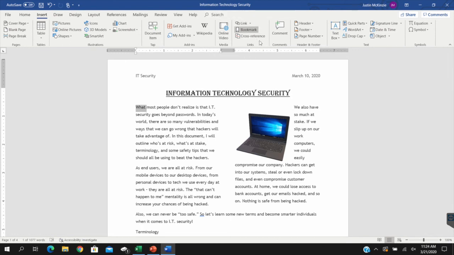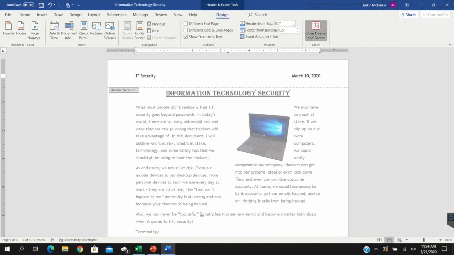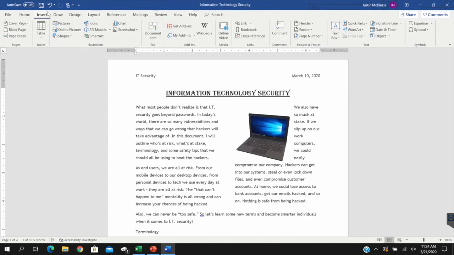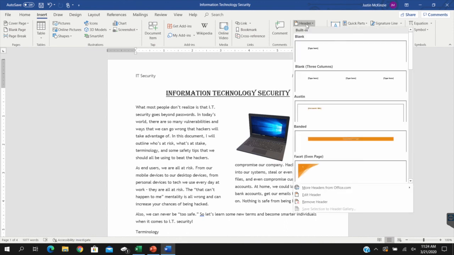You can do bookmarks and cross references, add in comments. You can do headers and footers, which you can see I have a header here. If I double click in there, I can edit it. But the other thing is that when you insert, you can go ahead and click insert header. It'll give you the different options based on your theme that you've chosen. So I chose a theme earlier, and this is one of the headers that it suggests for this theme. So you can do that.